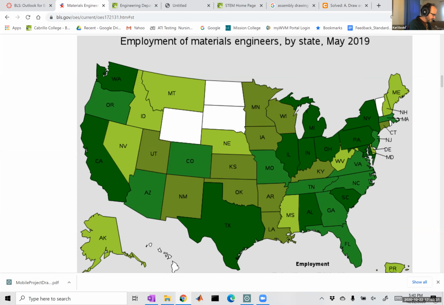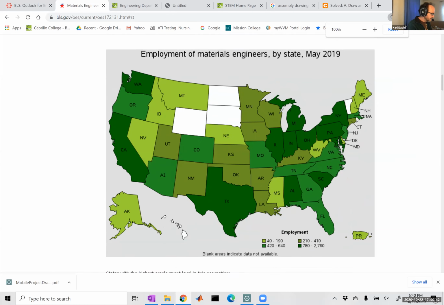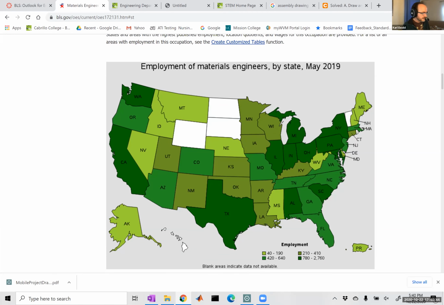Doesn't want to let me scale it down. So I'm going to have to use keyboard control. So, that doesn't want to do anything either. All right, there we go. Try to get the whole state in there. I mean, the whole country.